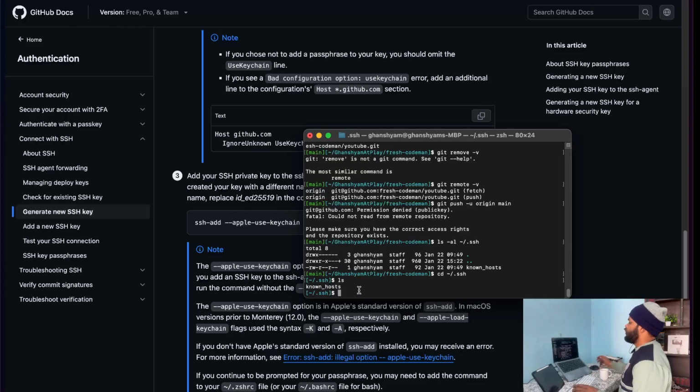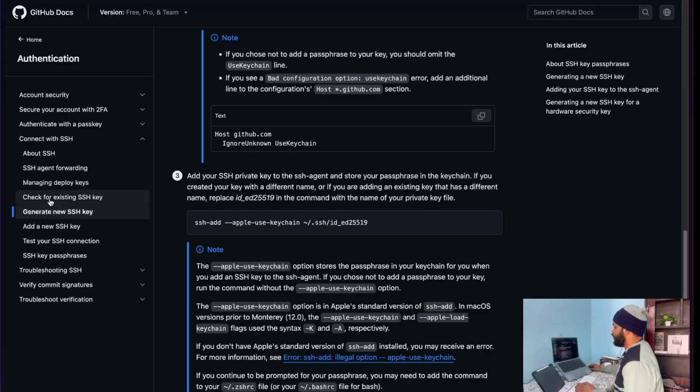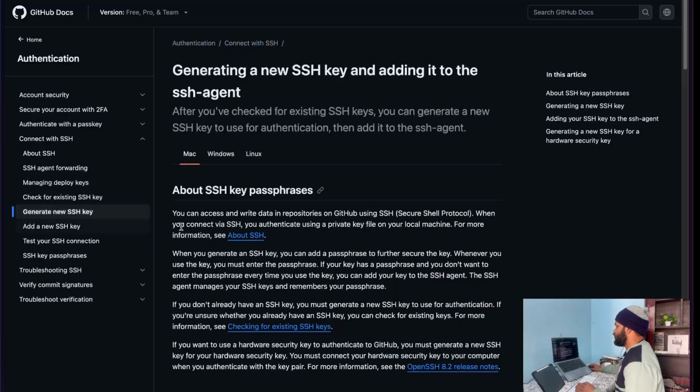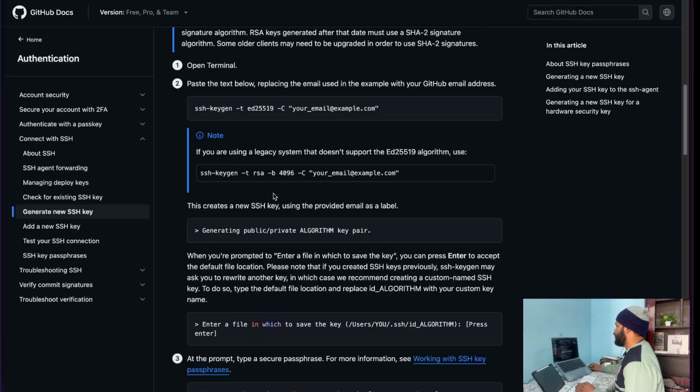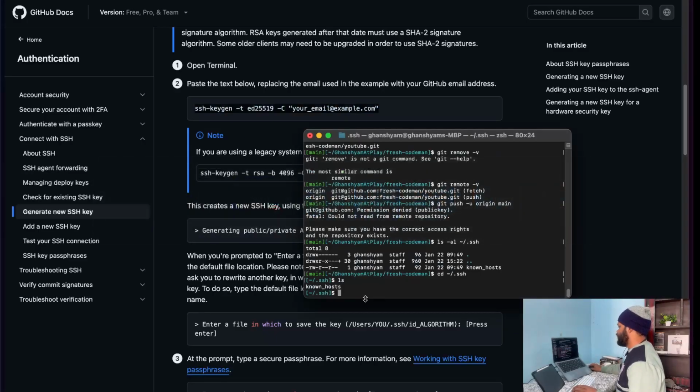To connect to the GitHub, what we need to do is set up an SSH connection between the Git and GitHub. To do that, we'll generate a new SSH key. For that, we will be using this command that says this thing, right? Let's create a new SSH key.